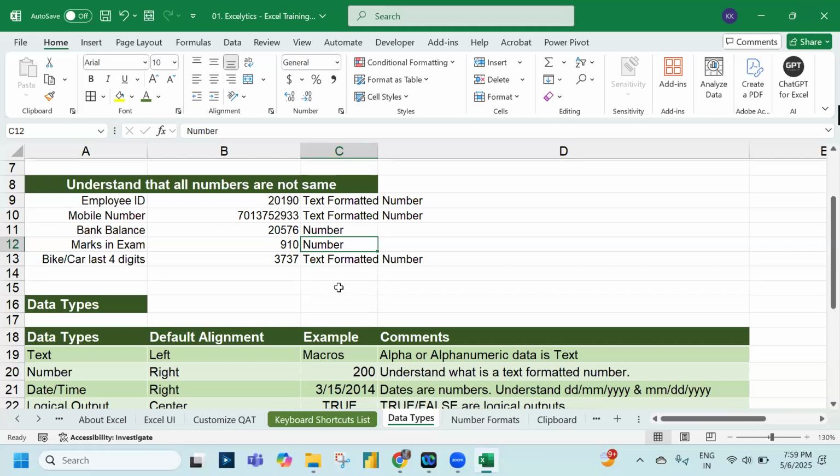Something that looks like a number, but you can't use it for calculation, though you call it a number. PF number, UAN, Aadhaar number, excellent. What else? PAN card is alphanumeric data. Alphanumeric data is by default text content. You cannot call that a number. Why? Because it is a combination of alphabets and numerals, so it is alphanumeric, which is not a number.